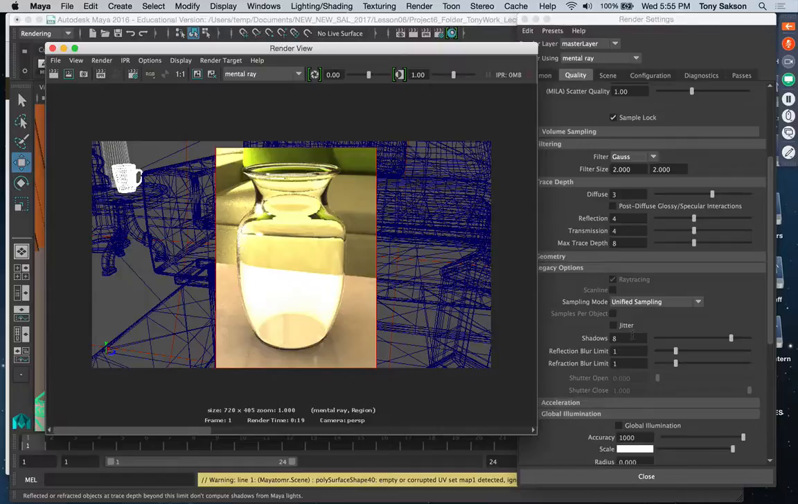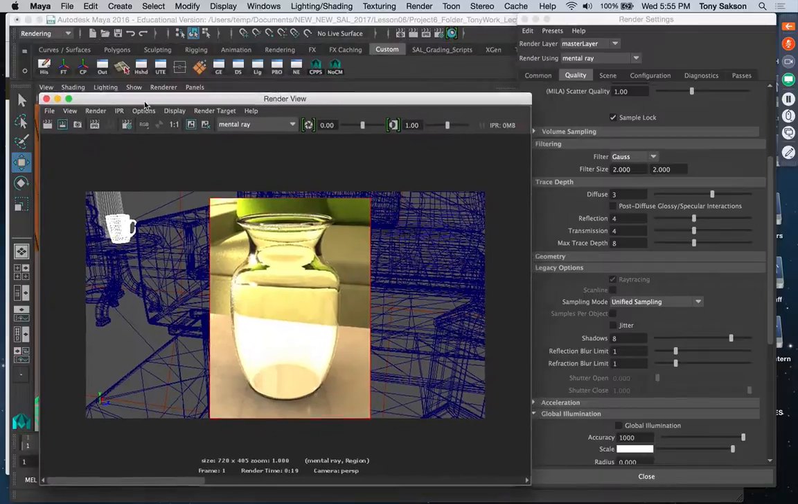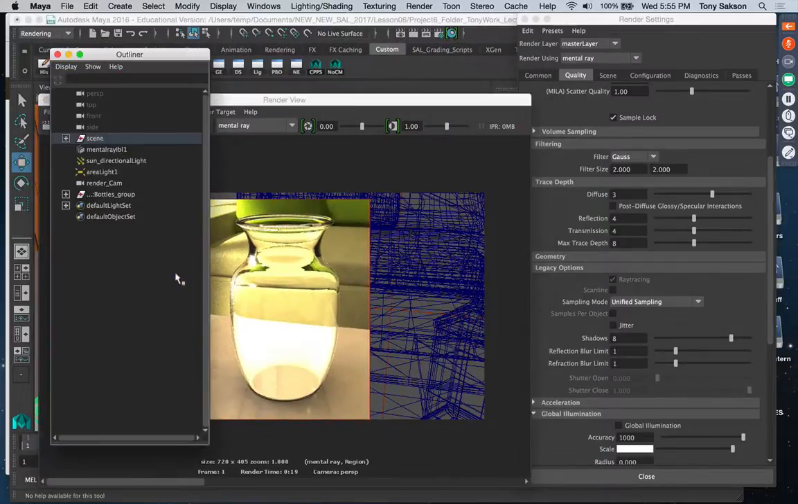Right. Ray depth limit. Where do I find that at? In the light. How many lights do I have in here? Well, if it's daytime, you probably only have 2. If it's nighttime, you got more.